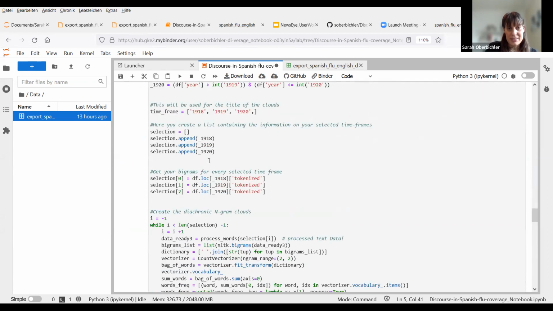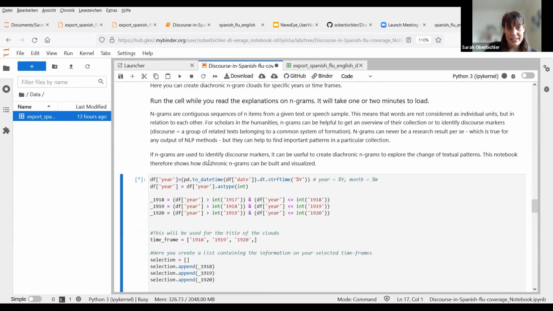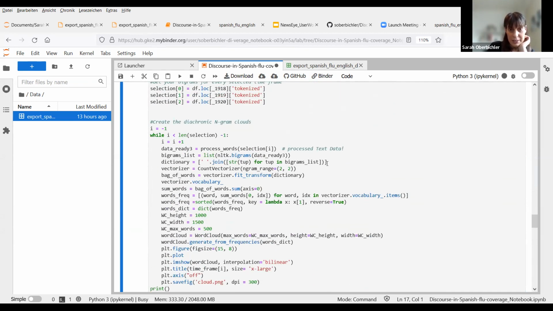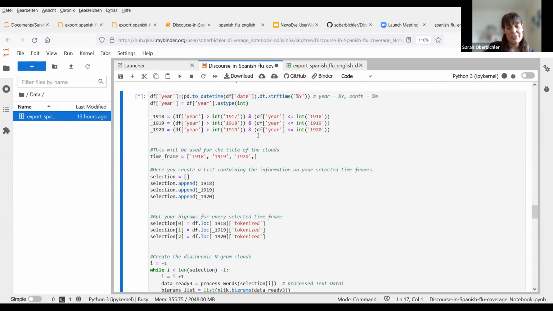So basically, this is the first analysis. It just runs a little bit. Here we are doing the bigrams. We are training the bigrams, and we want to have word clouds of those bigrams for all three years: 1918, 1919 and 1920.